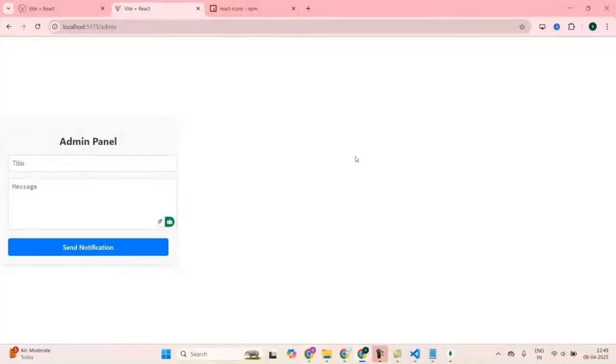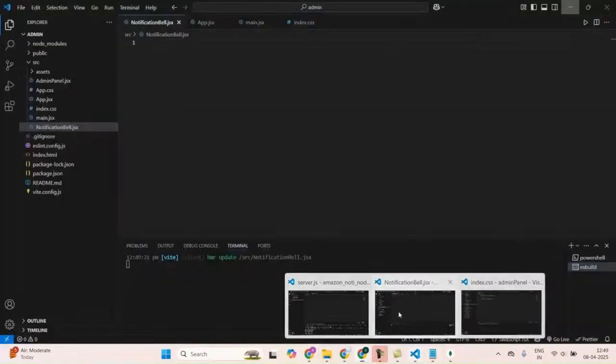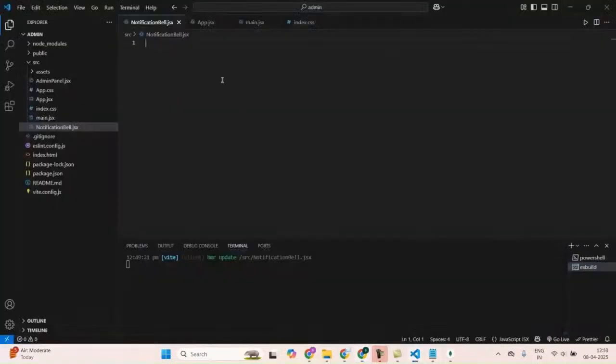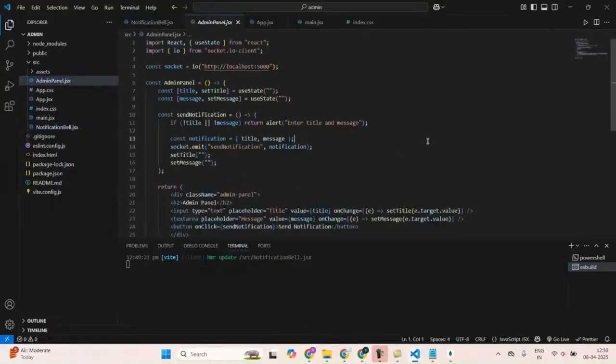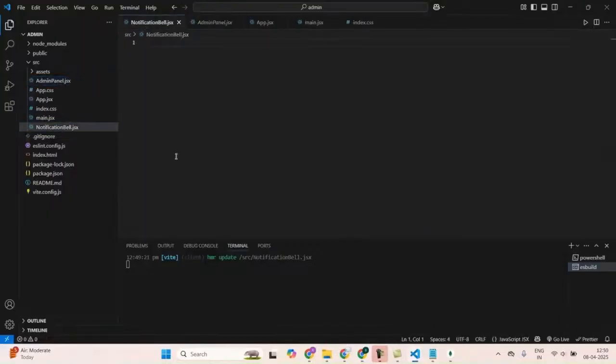So next part we are seeing is how to create the Amazon navbar. So that we will see, guys. Okay, so we'll move to our code. So you can see I'm going to my code, guys. Here you can see this admin panel we have designed. Okay, now the part is the notification bell. This we need to design.